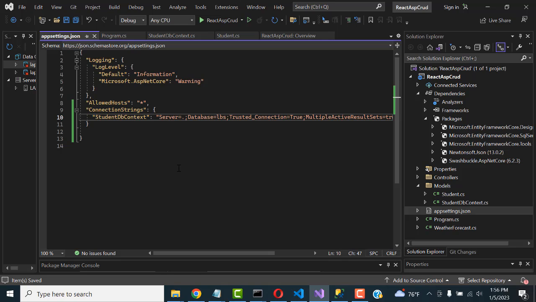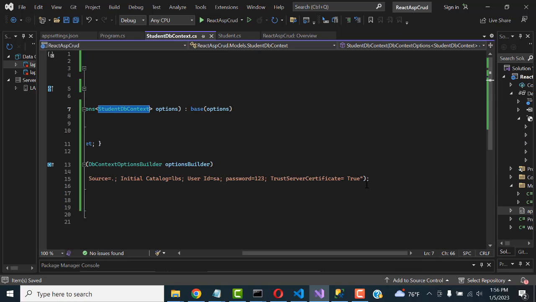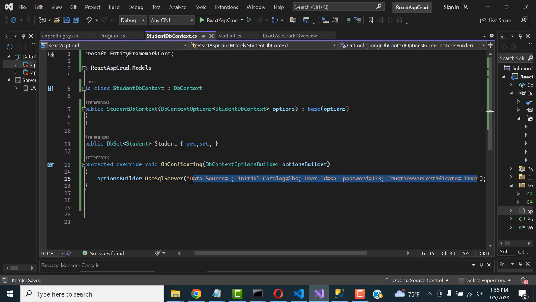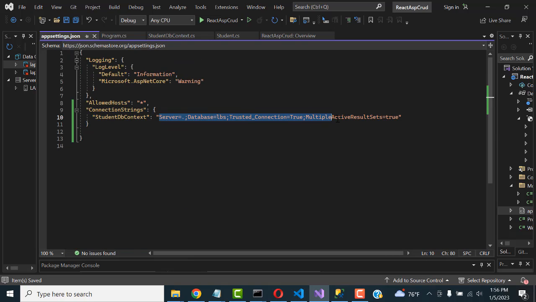Connection string also we have given. The connection string you have to give is this one. What is the name you have given, the same connection string. Application directory, JS as well. Right, no problem. Now let's create the database.